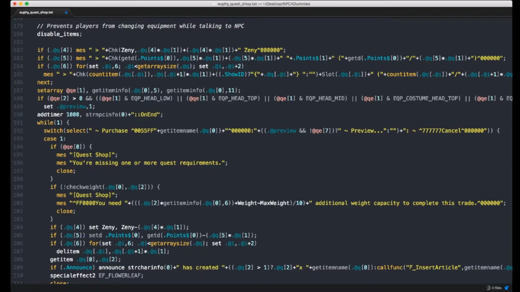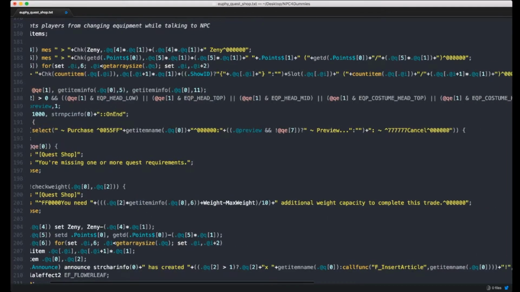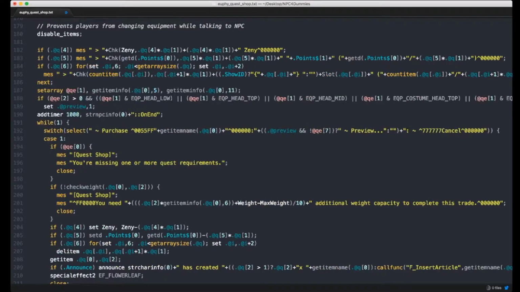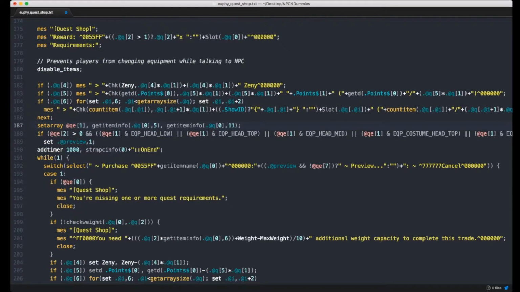So again, we're checking the count, we're showing the ID or not, we're showing the name of the item, and we're again showing how many you have versus how many you need. And since we're using the check function, we're going to color code that either red or green. Finally, we're going to hit a next page, and we're going to do next. All right, so we get that far, and we have all this information. Now we need to see what happens.